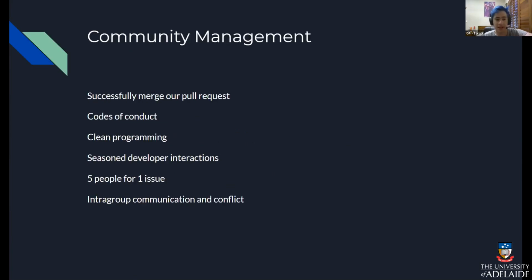In terms of Git and community management, the main problem would be getting our pull request merged successfully. This will be broken down into following all the codes of conduct and ensuring that our product is clean and correct with regards to programming practices and code smells. On top of this, we expect possible issues coming from interacting with a seasoned community of open source programmers, potentially with a low interest in interacting with our group.